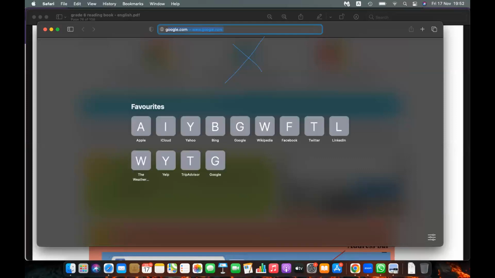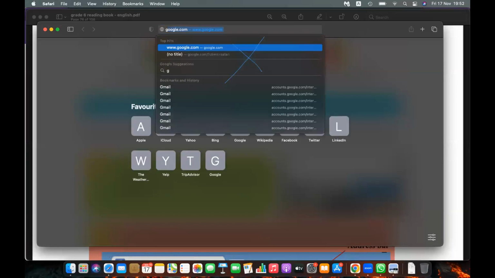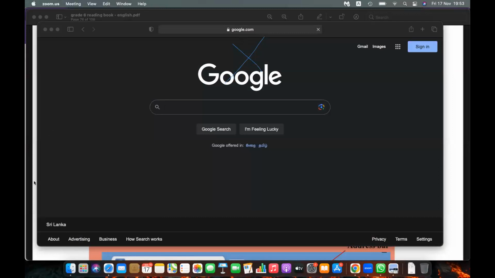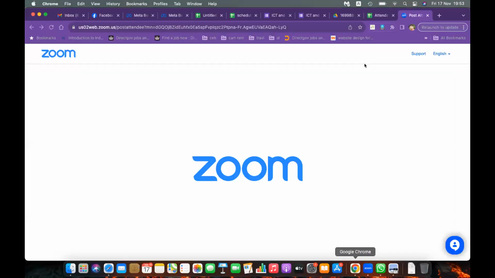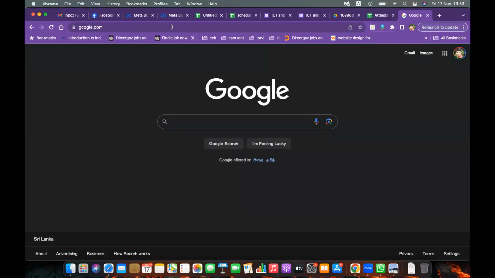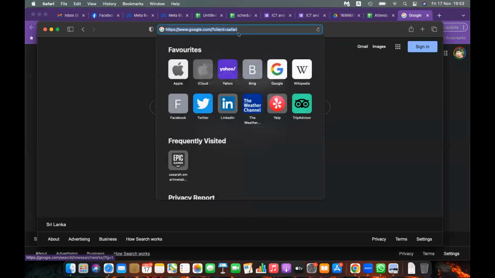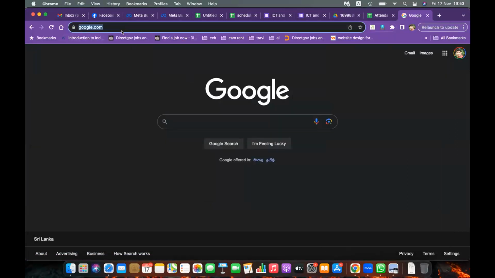Let me give an example. This is accessing Google.com using Safari. You can see the same website is loaded now in Safari, and you can access this in Google Chrome also. Let's go to Google Chrome and access google.com. Google.com can be accessed in Google Chrome as well. Here, this is the address bar in Safari, and in Chrome, you can see this is the address bar.